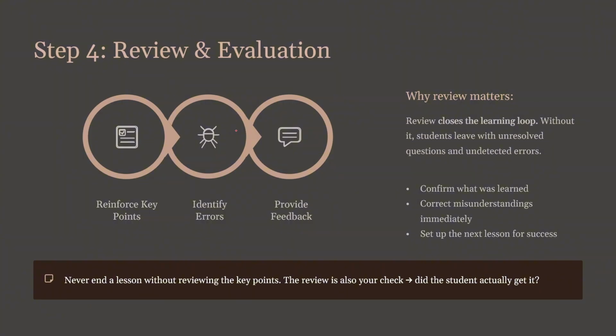First, confirm what the student learned. Second, identify what needs work. And third, set up the next lesson. There are also different ways to approach feedback. One approach is direct feedback, such as your bank was consistent, but you were losing altitude through the turn. That kind of feedback is clear and efficient.